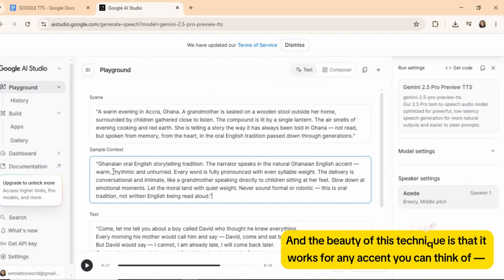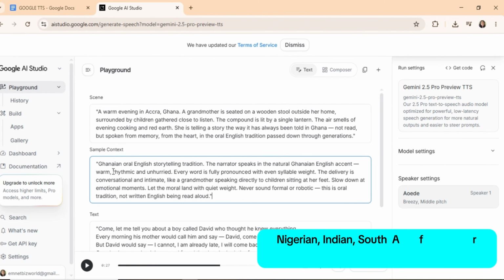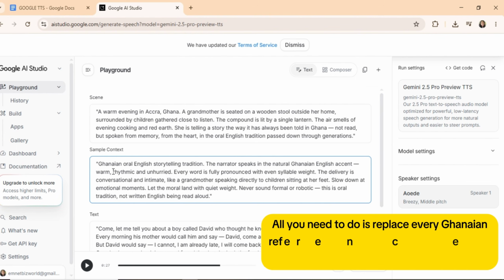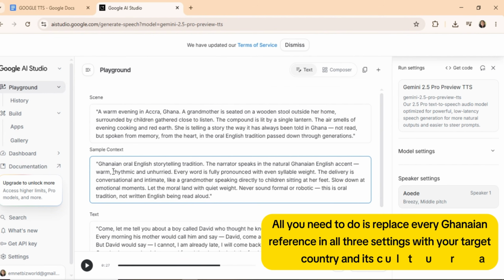And the beauty of this technique is that it works for any accent you can think of: Nigerian, Indian, South African, Mexican, Filipino, Japanese, Chinese, and so many more. All you need to do is replace every Ghanaian reference in all three settings with your target country and its cultural context, and the model will do the rest.